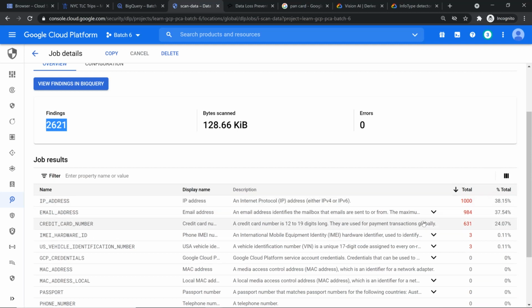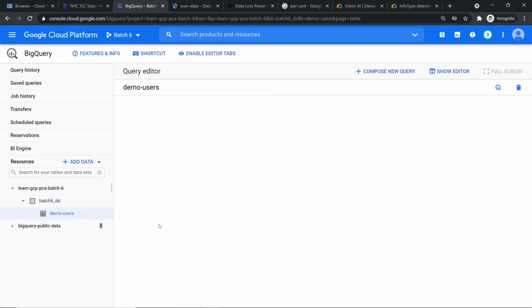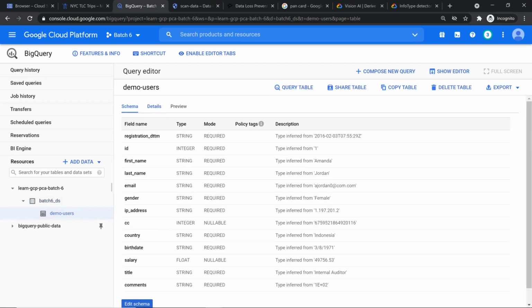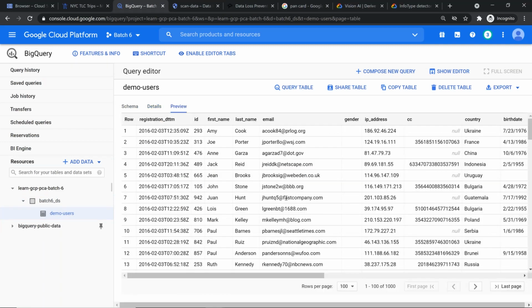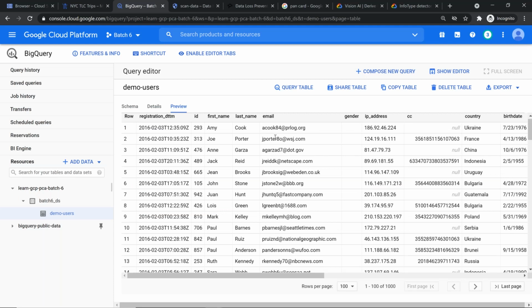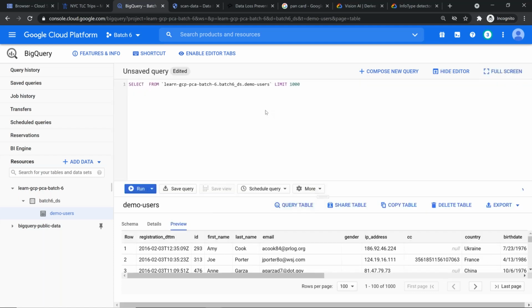984 email addresses it has found. Now you may ask me a question. So here, how many entries were there basically? 1,000 rows. So if 1,000 rows are there, you will ask, 1,000 email IDs it should have found. Why only 984? Maybe because there is some data which does not have an email ID.